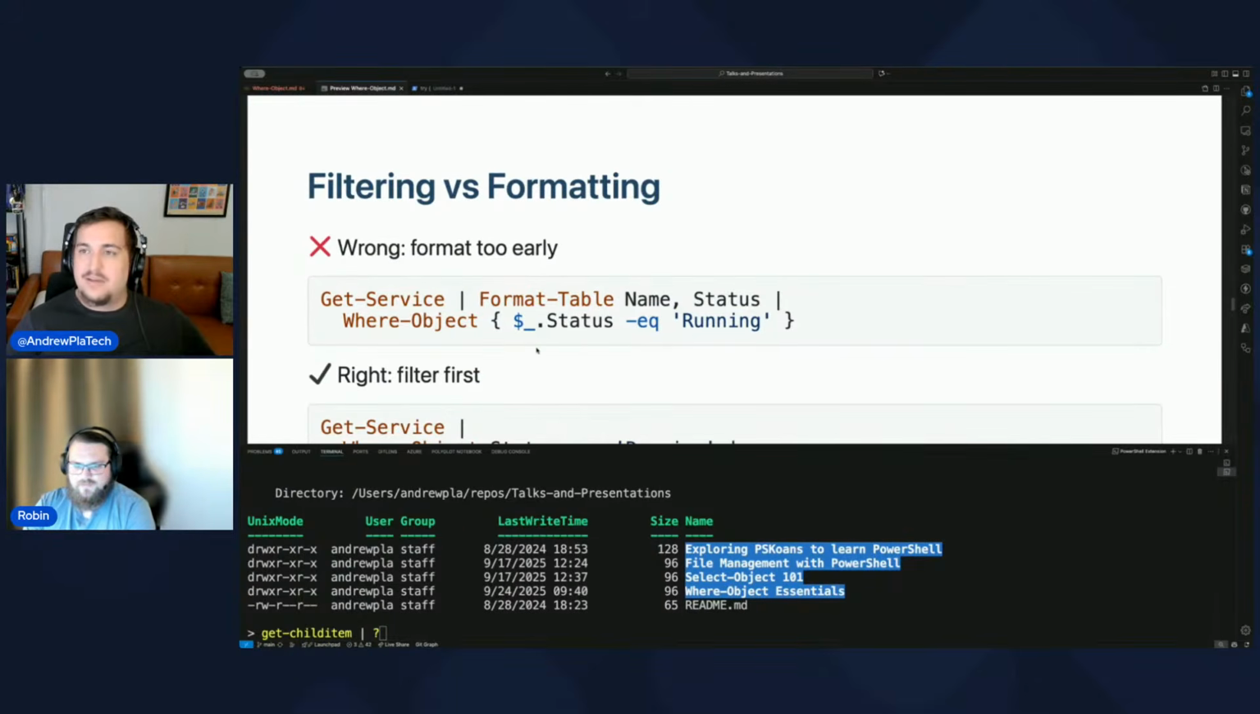But let's talk about a concept we talked about last time that is really important, and it's a rule. You filter to the left, you format to the right. So if we imagine the pipeline, the left is where it starts, the right is where it ends. Towards the left, we want to filter. At the very end is when we want to format. We covered it. We'll just run this real quick, okay? So what are we doing here? We're grabbing all of our services. We're formatting that as a table, and then we're trying to filter using Where-Object.